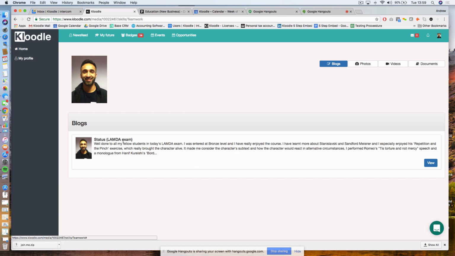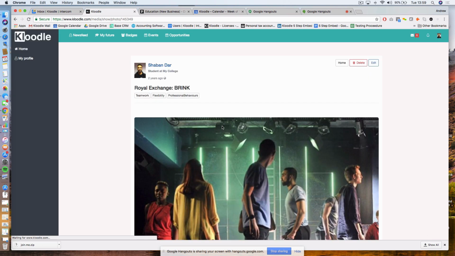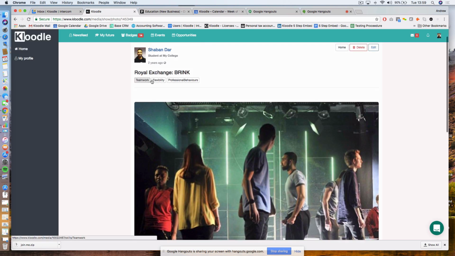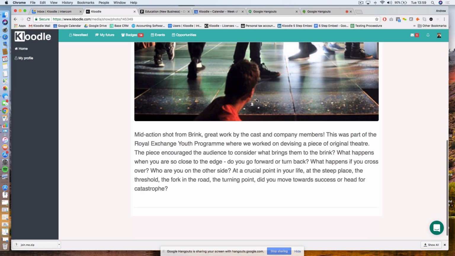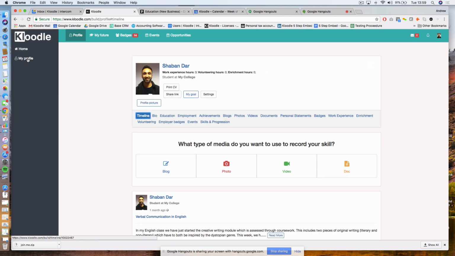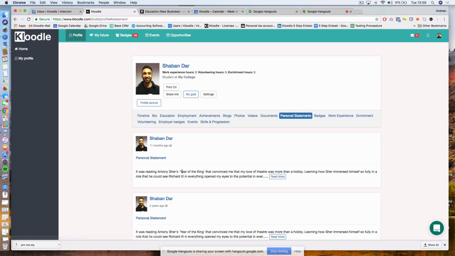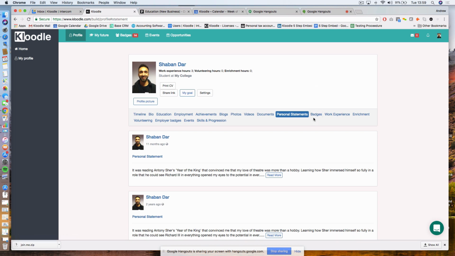So he's written 1 blog about his Lambda exams, and then he's uploaded a series of photos that you can view. And then you can see he's tagged teamwork, flexibility, professional behaviours for some of these pieces of evidence. And that's how that works. Let's go back to his profile. Again, photos, videos and documents all work the same. They can record their personal statement if they want to, or they can record a series of drafts so that the teacher can log in and see the drafts, offer feedback without having any piece of paper.